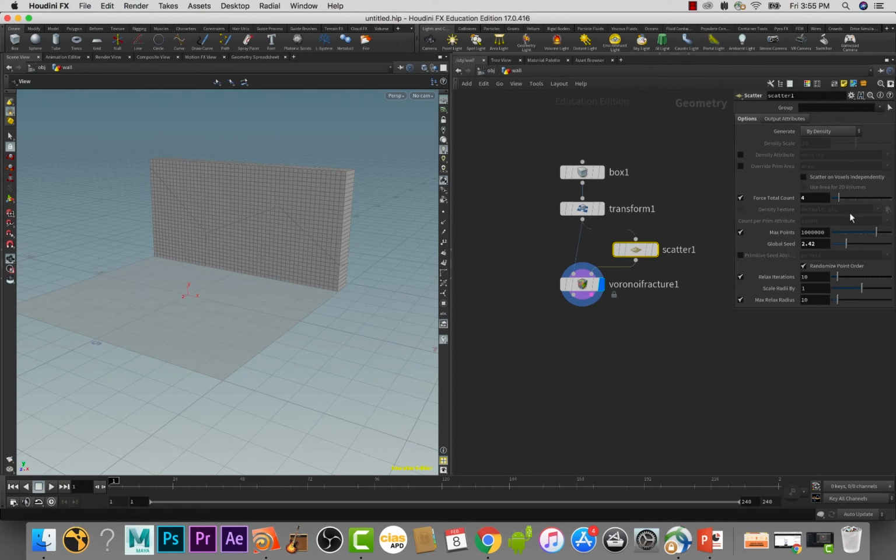Oh, I'm adjusting the number of points. I want to adjust the seed. That's what I want to do. That could be kind of interesting. So just go through and find one that you like for where you're going to want to break your geometry. That could be kind of cool, so that the whole top section stays, but the bottom's going to be breaking.